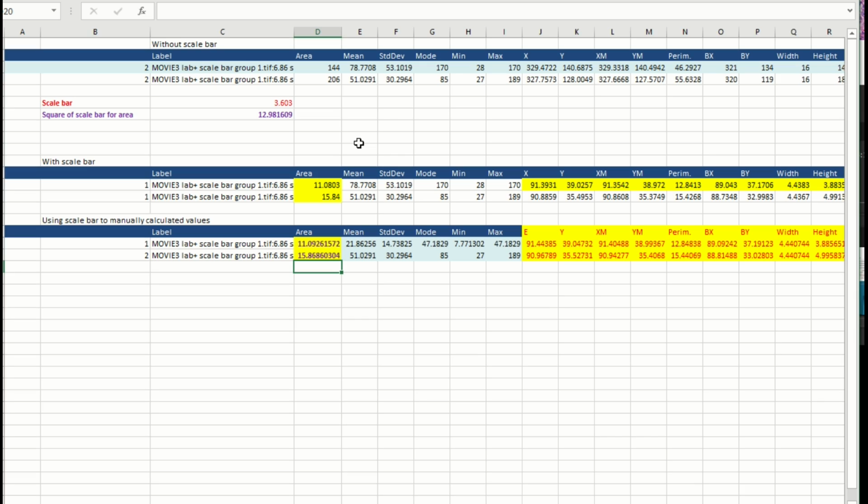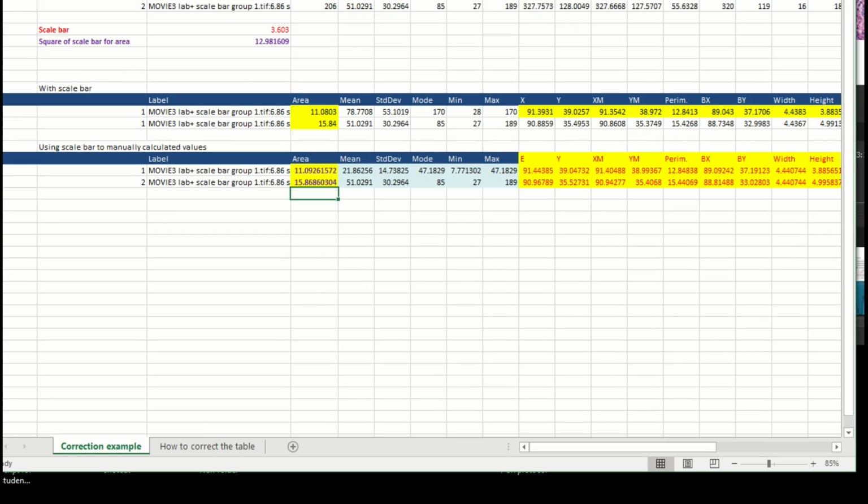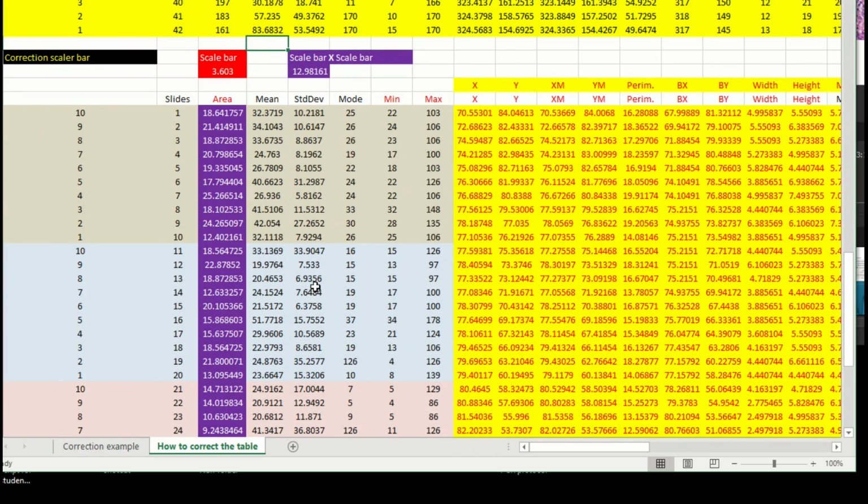In the next video, I'm going to show you, if you have any doubt, how to correct the table. It is exactly the same thing. And I'm going to send you the Excel table. You need to watch the next video only if you have doubts. But you can check the Excel table, which maybe can be very useful. And if you have any doubt, just let me know.